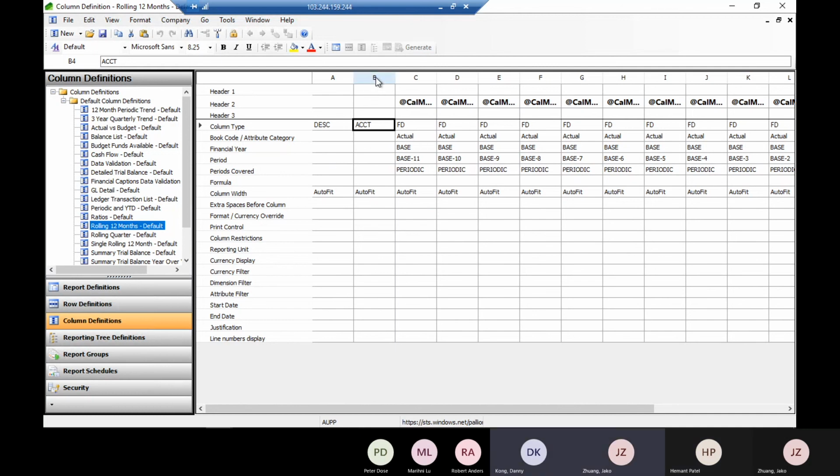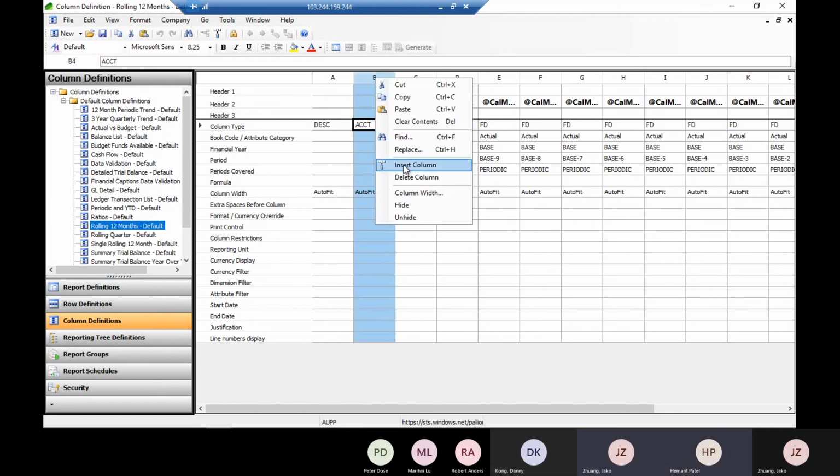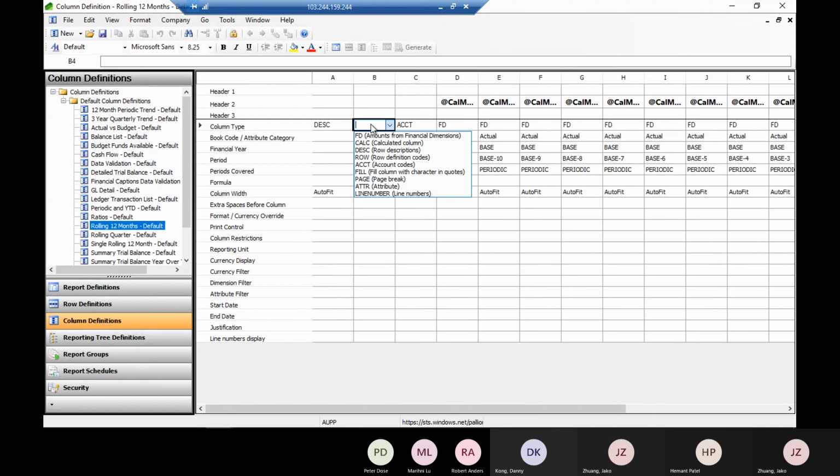So like this, for each column we see in the report, we set it up here. Now I insert one column. Here you have the final FD, which means the amount. Here is the value; we will show the values. And calculate means use the calculate function.